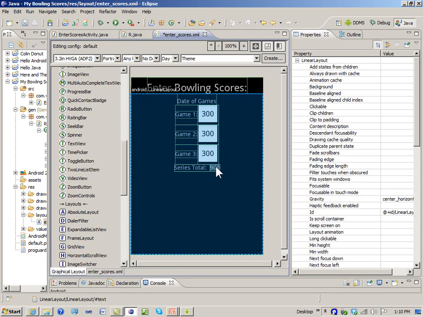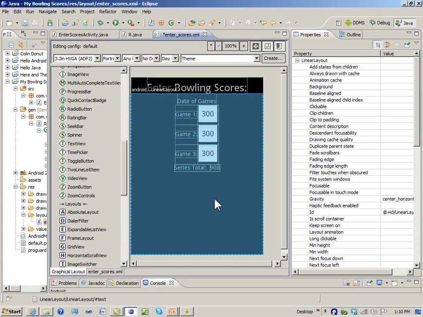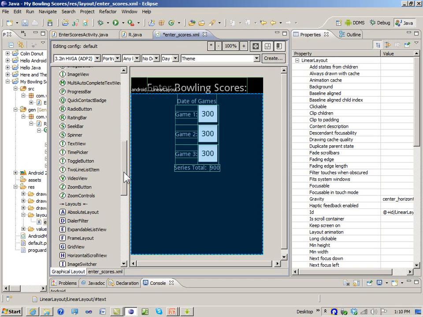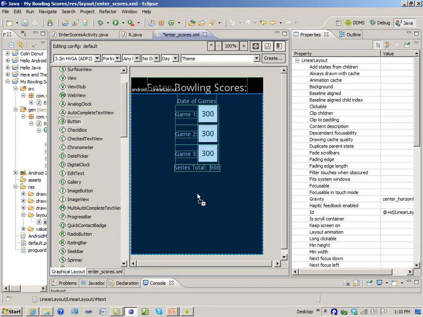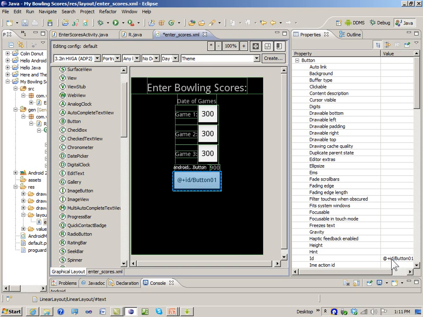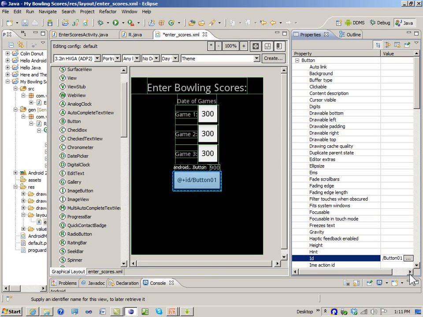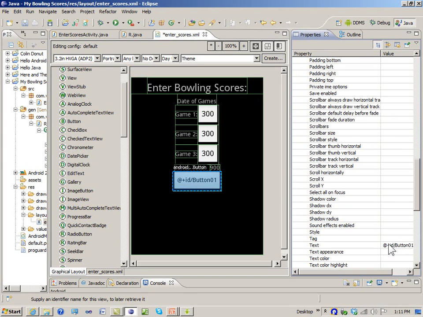So when the user enters their 3 games, I'm going to show them their series total right away. And then what do we need to do next? We need to save, and we need a button to go to show the history. So a save button, let's put a save button here. I'm going to change its ID to save button, and the text on it I will change to save.